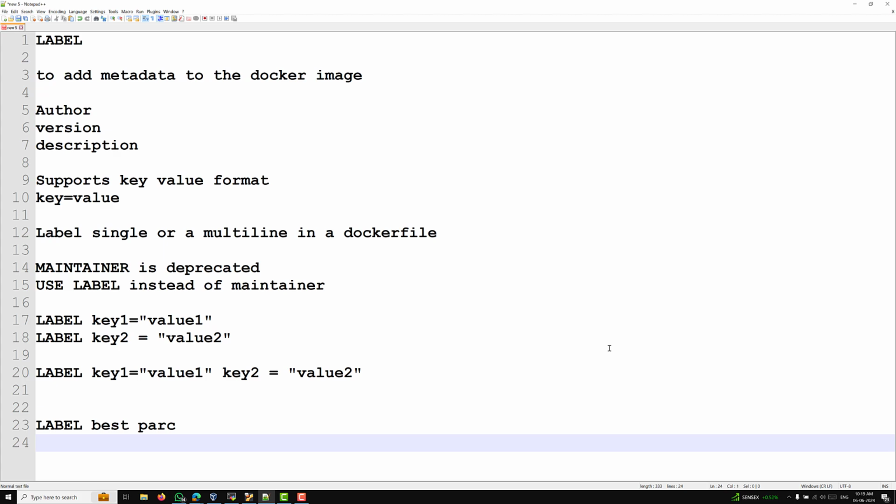Avoid sensitive data. This is one more important thing. In a label we should not add sensitive data. Do not store sensitive information in labels as they are easily accessible, like a MySQL password. So we should not add sensitive data in the label.